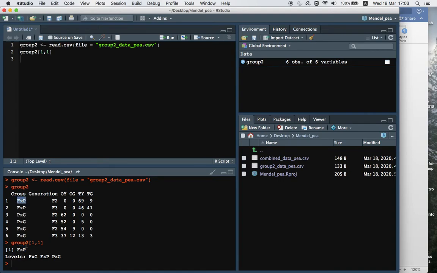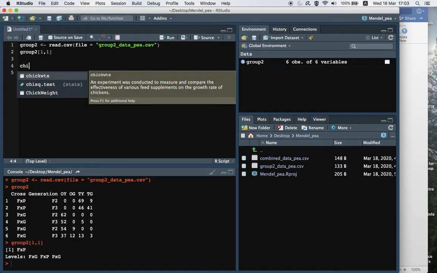Which is f times p. So this is one of the crosses that we're interested in. Now, in this assignment, we're looking at chi-squared tests, and in R, there is already a function. So if I type in chi and press tab, then you'll see a number of available options within R.